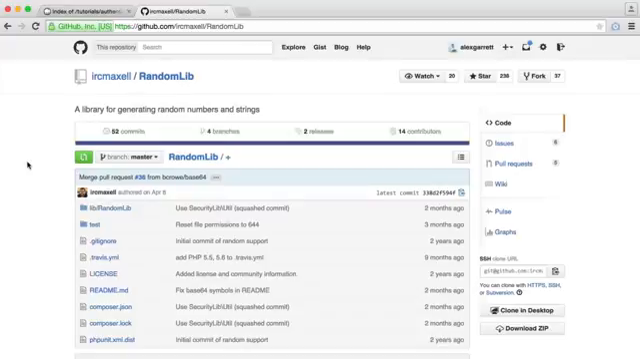Now randomlib isn't going to be used for hashing, it's just going to be used for generating random numbers. We're going to be using SHA-256 to hash these random numbers or strings that we generate, and for passwords we're going to be using the password hashing API. So this only generates random strings for us.